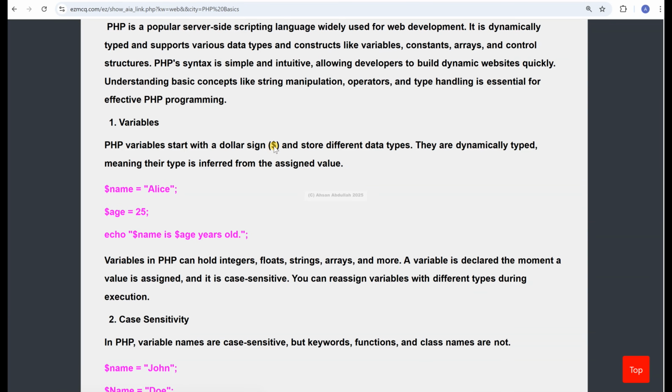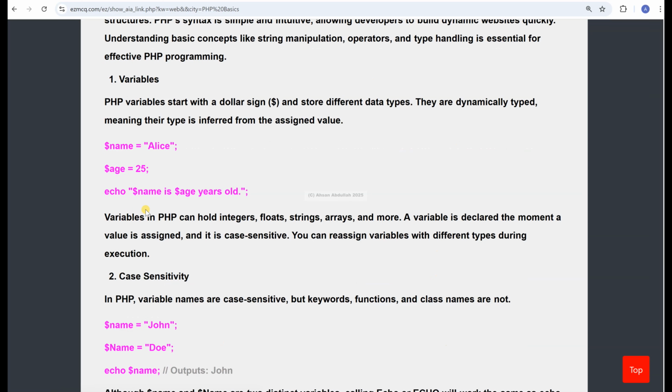Variables start with a dollar sign, and their type is not fixed. That's dynamic, so it is inferred, so to say. For example, $name is Alice. This is text. $age is a number, and it is not in double quotes. If I say echo, echo is a PHP command which displays the results on the screen. So $name is $age years old is what's going to be printed on the screen: Alice is 25 years old. It may look kind of strange to you, but you'll get used to it.